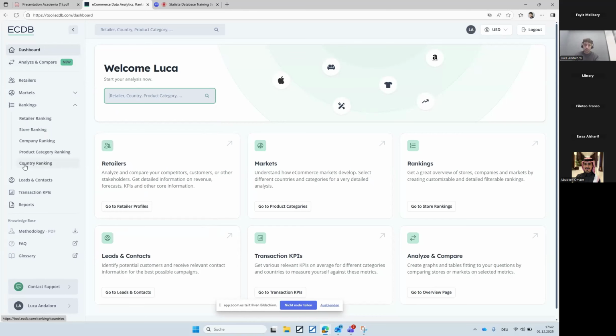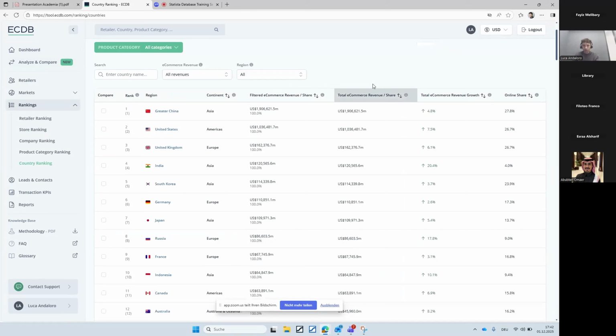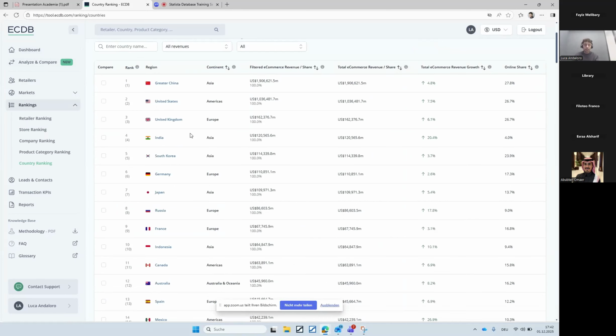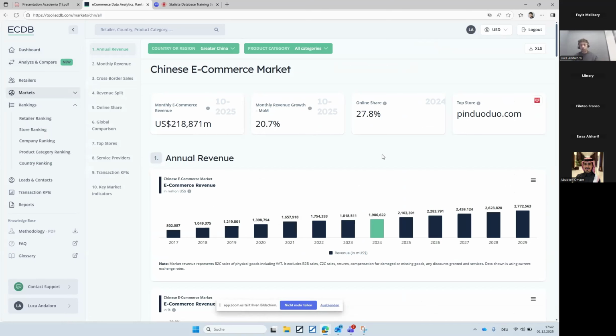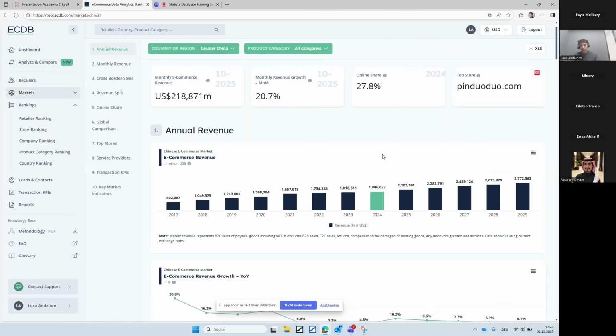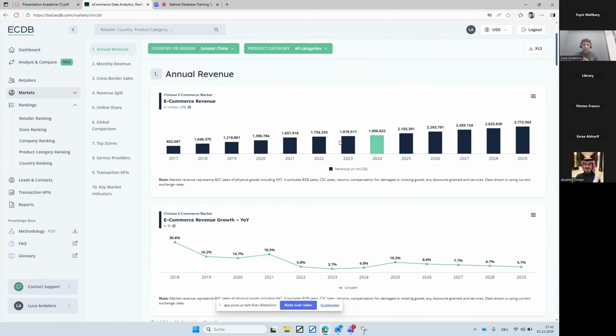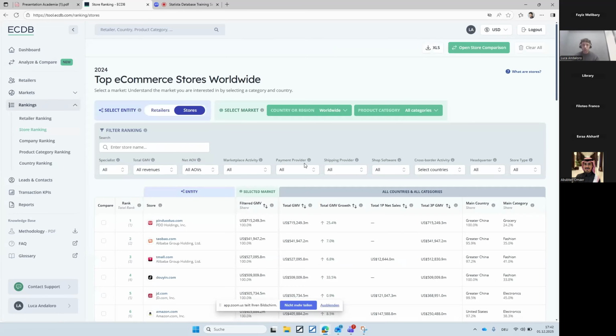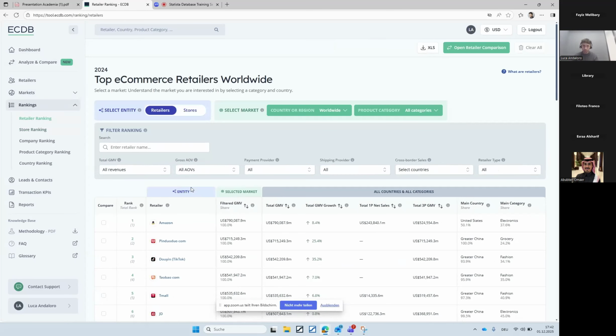Here you also find country rankings, in terms of course of e-commerce revenue, and then you can find e-commerce data related to the development of the e-commerce market in these countries. Okay. However, what I think is most beneficial in this tool is the data related to stores, or retailers, which include all of them. Okay.